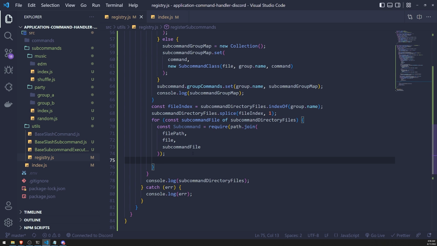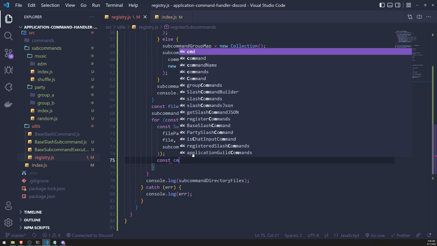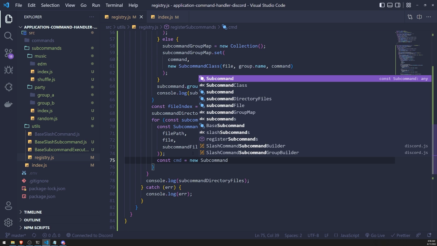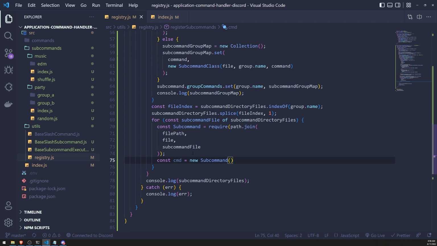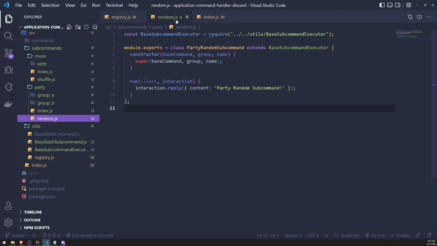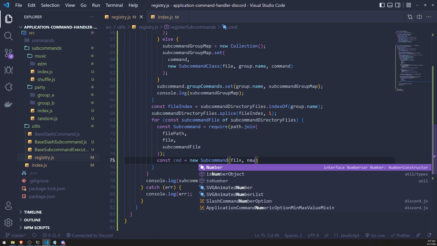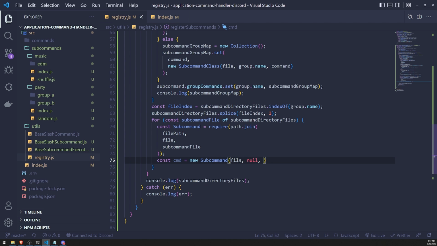Then we can instantiate the subcommand by doing const cmd equals new subcommand. We can pass in the arguments for the constructor. We'll need the base command, group, and name. For the base command, I'll just pass in the file group. I don't think this will belong to a group, so we'll just pass in null. And then for the name, that'll just be, I guess, subcommand. Actually, wait a minute.